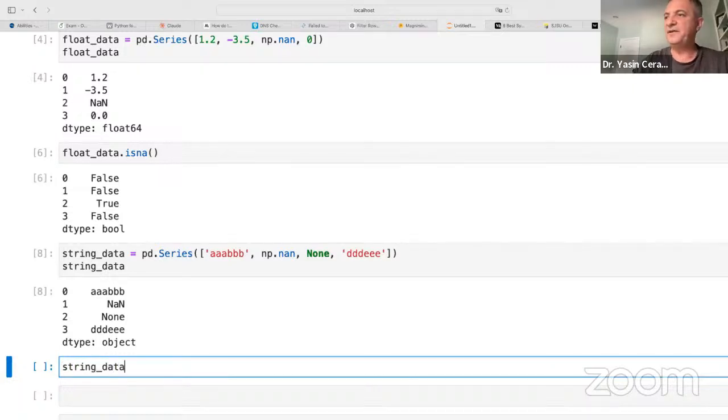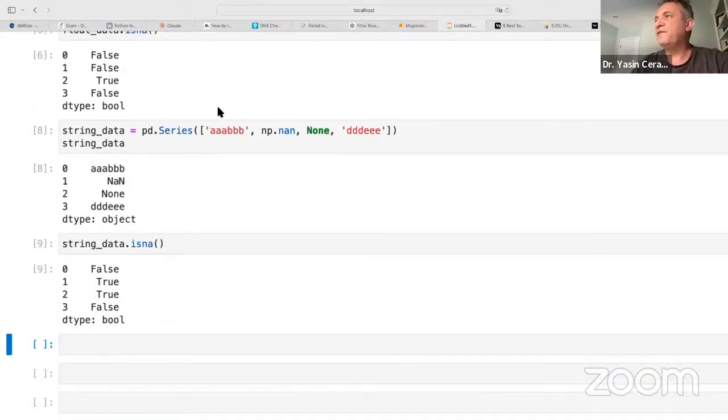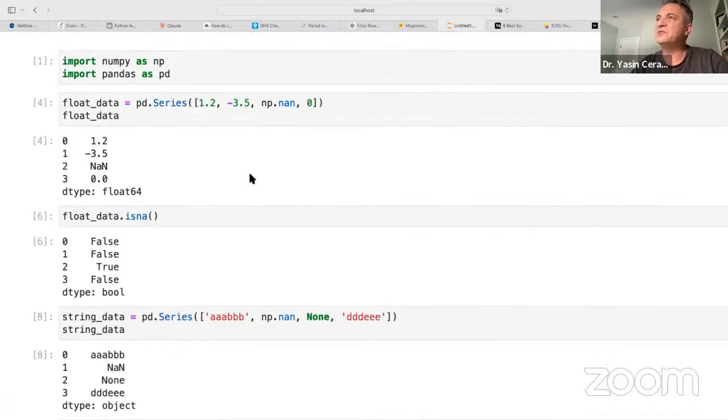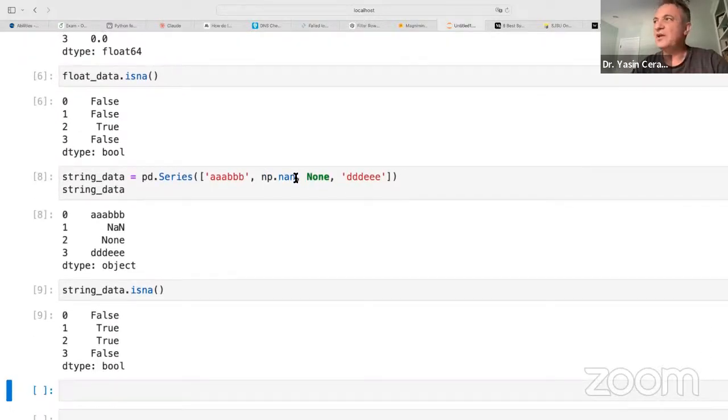String data dot isna. So again, the first one is not missing. The second and third ones are missing values. The fourth one is missing. Okay, so now we just ran isna on float values as well as on string values. np.NaN and None are working for both a series of string values and float numbers.